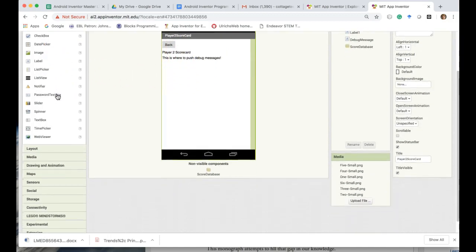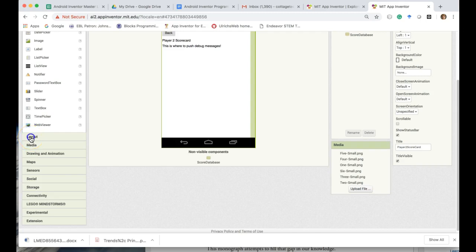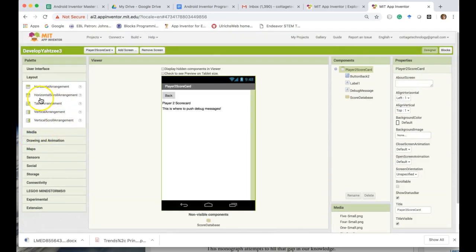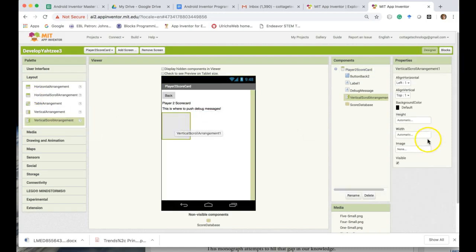What I want you to do now is to go over to the layout section. Drag over a vertical scroll arrangement, and for the width, please make that fill parent, and then for the height, let's make that fill parent as well. You see that it's entirely in the screen. Please leave the debug messages right there, and especially leave your back button.